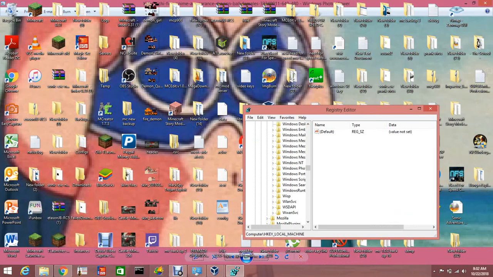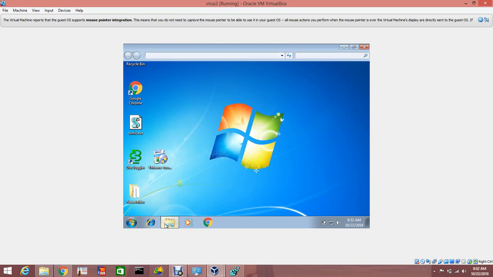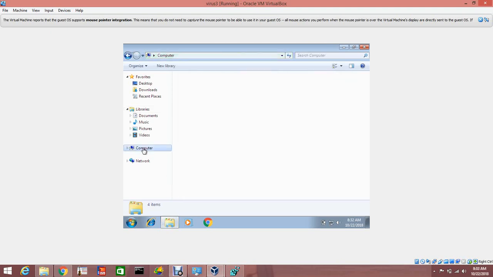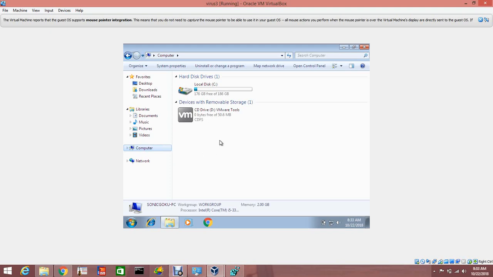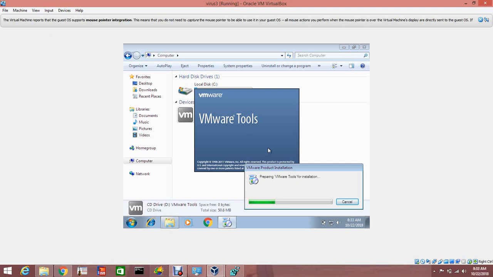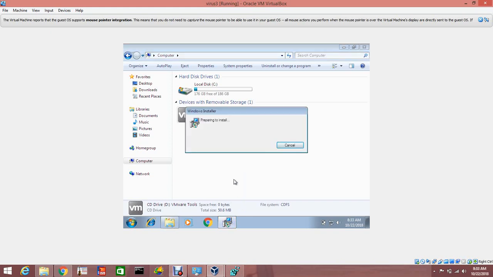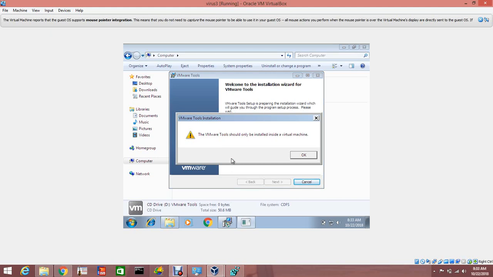And I've also tried the method with VirtualBox, where you try to install the program on VirtualBox, and then you install VM tools. I've done that, and no matter what I do, it gives me this error when I try to install it. It says the virtual machine tool shall only be installed on a virtual machine. And that's what I'm doing. I'm installing it on a freaking virtual machine.